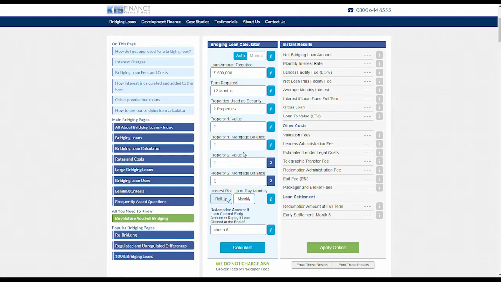As you can see, when I select 2 properties, 2 more boxes appear where you can enter the property values and current mortgage balances. You should enter the estimated market value of the properties, and you should include any mortgage balances that are not being cleared and will still be outstanding upon receipt of the bridging loan.